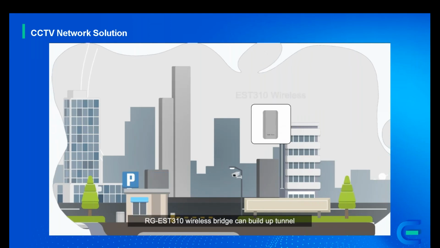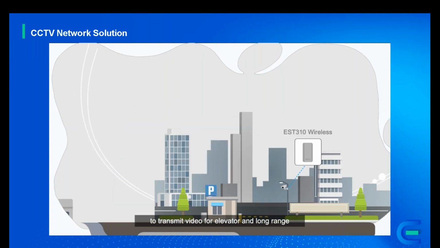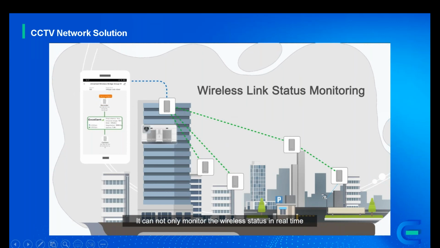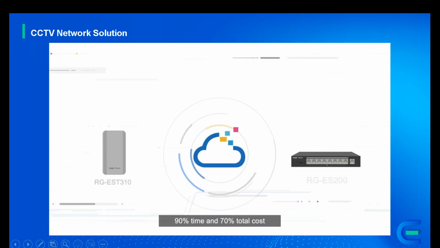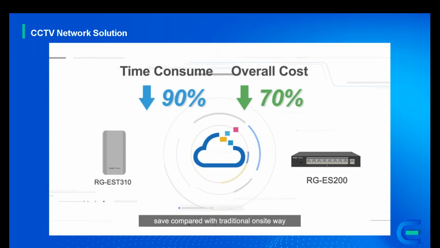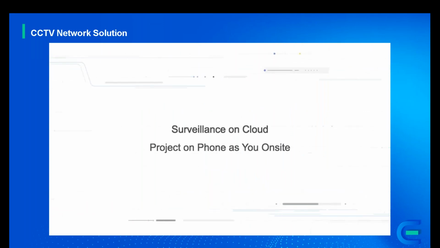RG-EST310 wireless bridge can build up a tunnel to transmit video for elevators and long range. It can not only monitor the wireless status in real time, but also save cost for end users. What's more, 90% time and 70% total cost savings compared with the traditional on-site way. Surveillance on cloud, project on phone, as if you were on site.